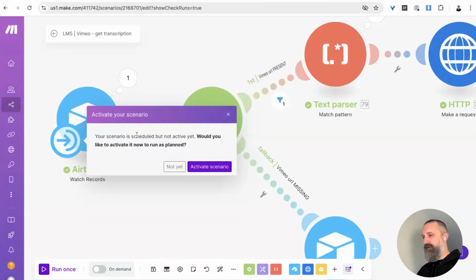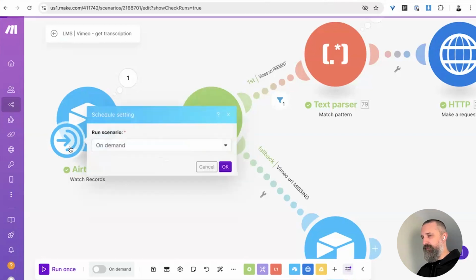What have I just done? Your scenario is scheduled but not active yet. Would you like to activate it now to run as planned? Let's just hold the phone there.